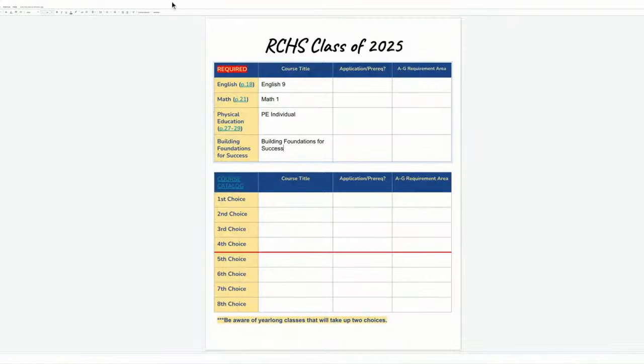We're back to our form. Remember, we talked about the A through G requirement, and we learned that this English class is going to fit my requirement for, I forget now what we said. I think we said a B area. So I would put a B here. Math was a C. PE was nothing. And building foundations was a G.